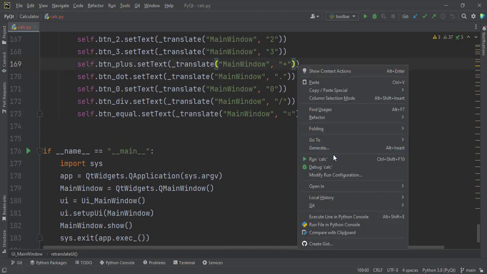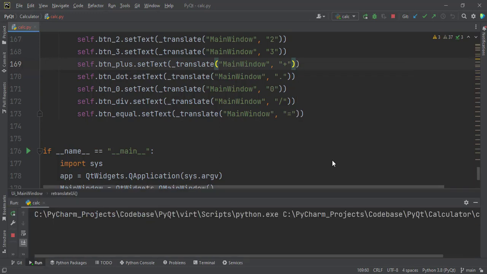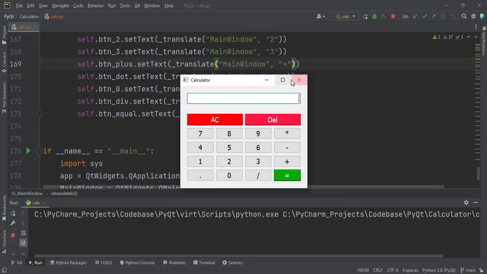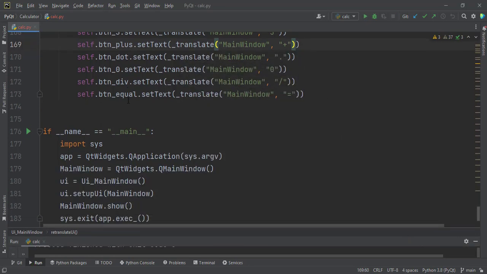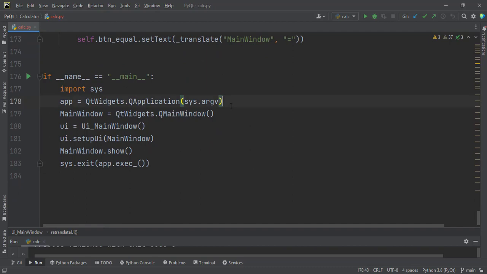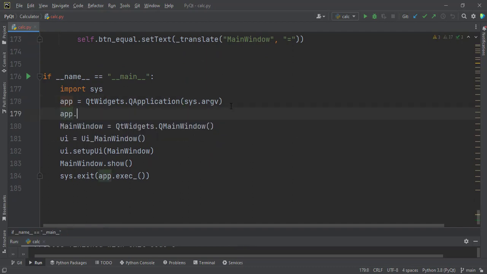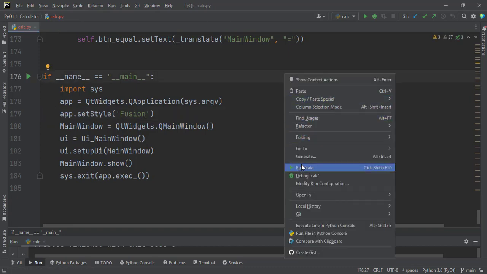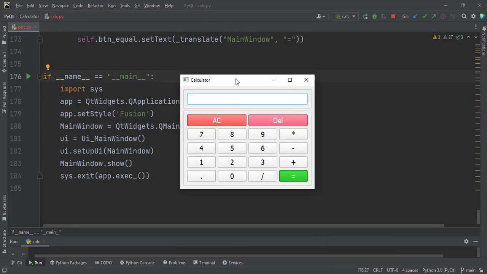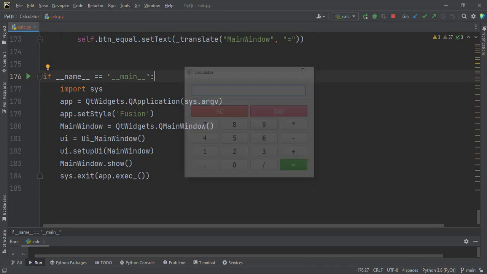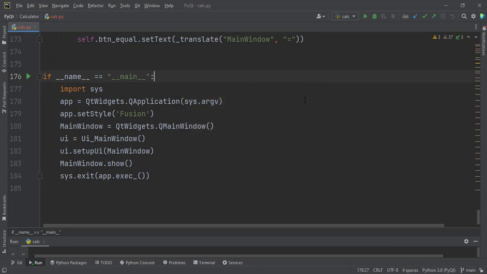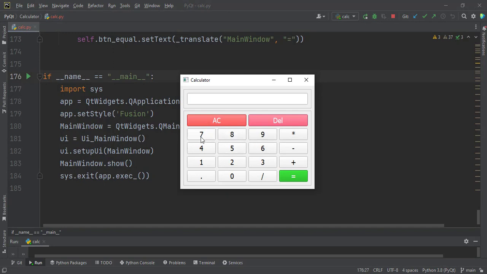So if I right click and then run calc, I'll see this UI. Of course, it does nothing. But this is not the theme, the style I want. You know my style already, so I'll set the style quickly. And the next time around, when I run it, I see my Fusion style. That's the way I want it. So what we have to do now is write the functions to get our numbers.